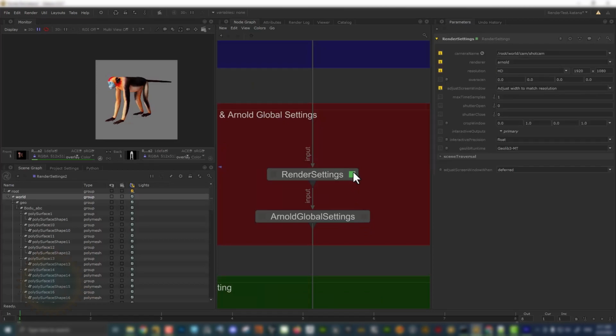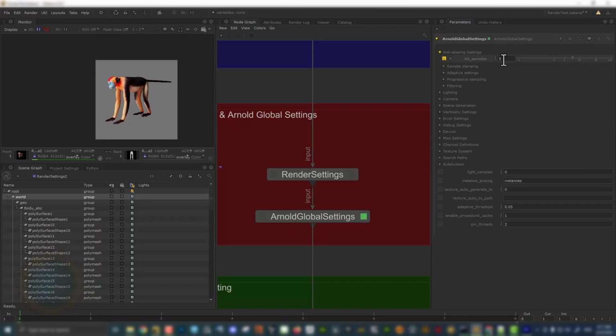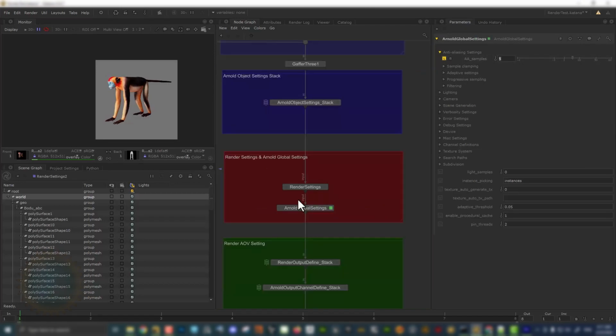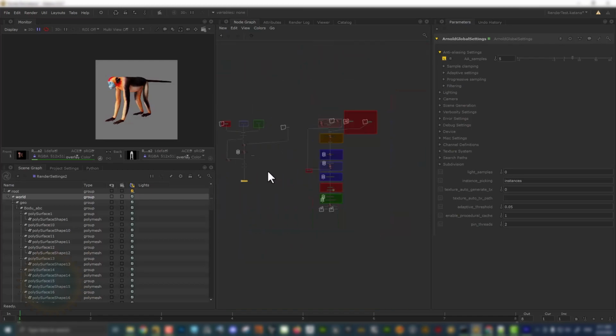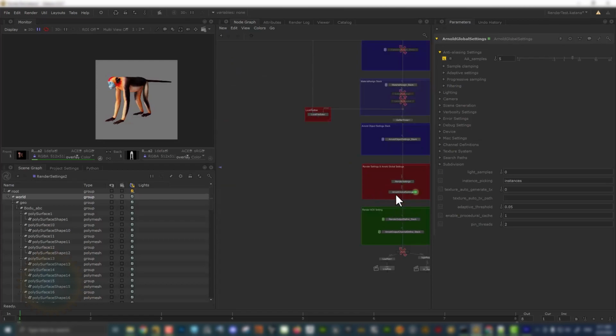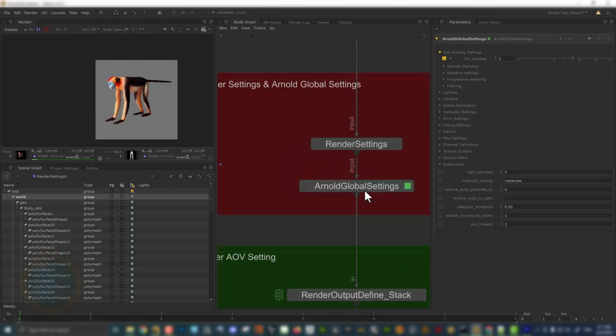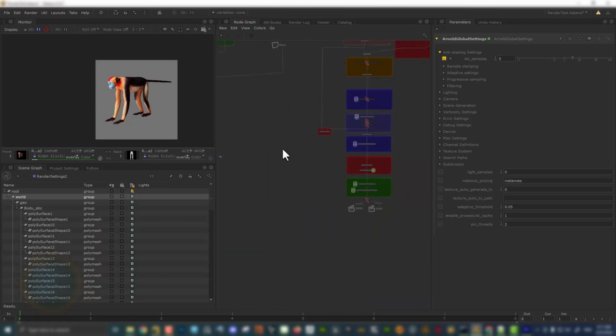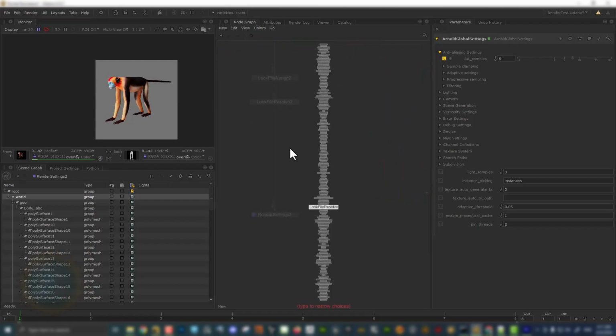Okay, already we have render setting. We have created these other things. Nothing, no changes. Now global setting is required. The global setting is for anti-aliasing. If you want, you can create it, or else we will do the same thing. Now from here it's the same. I'll only create this. Arnold global setting.